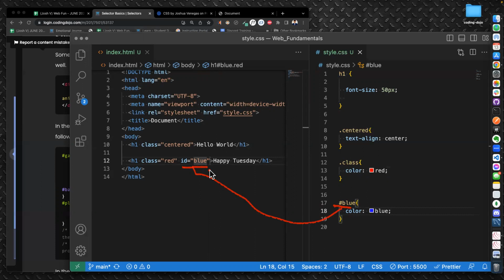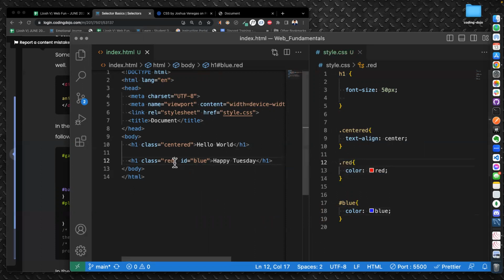So if I have an H1 where I have... Sorry, Josh, real quick. Shouldn't your dot class be dot red on your CSS? Oh yes, you're right. Sorry, I'm explaining it and then writing. No, perfect, I appreciate that. So it should be dot red, exactly as was said there. So we have dot red for the color red and then hashtag blue for the ID blue. I meant to write red, but I said class because I'm saying class out loud.